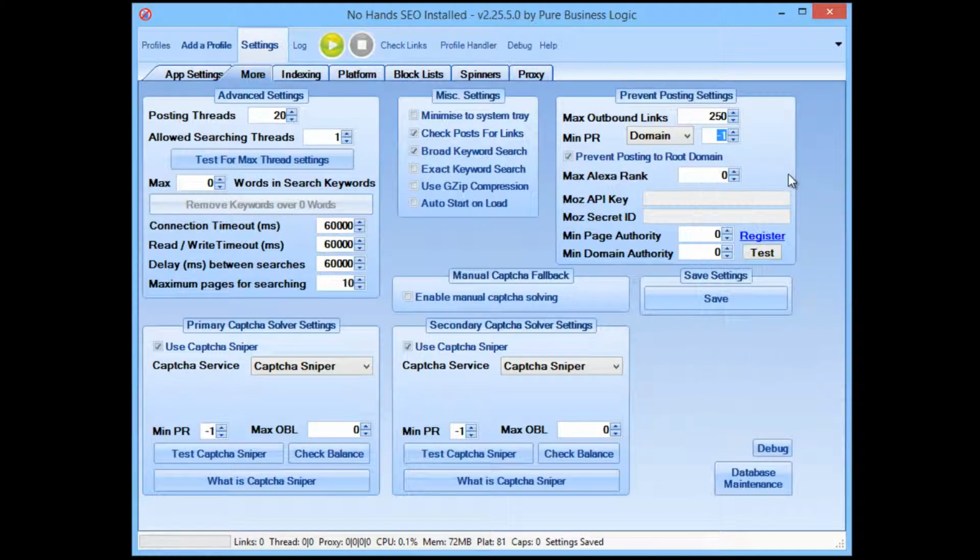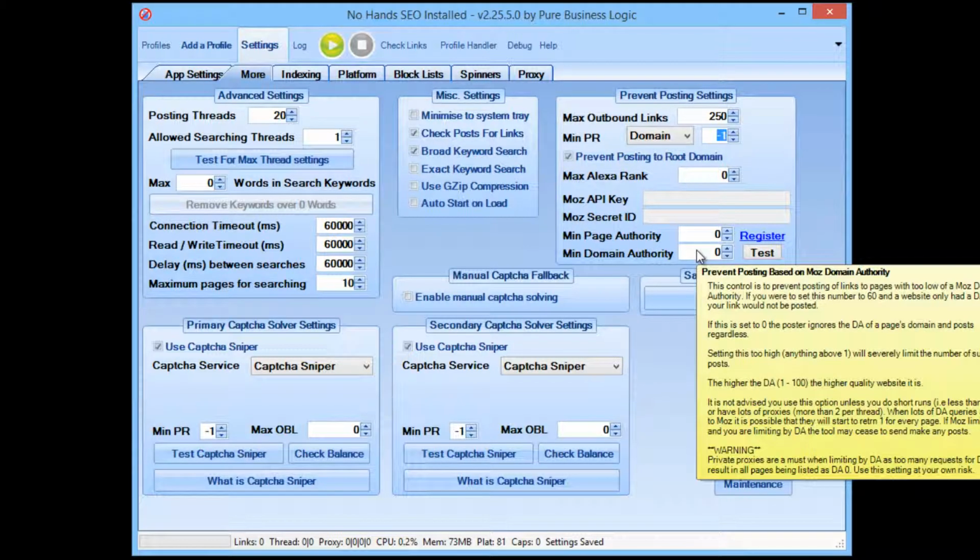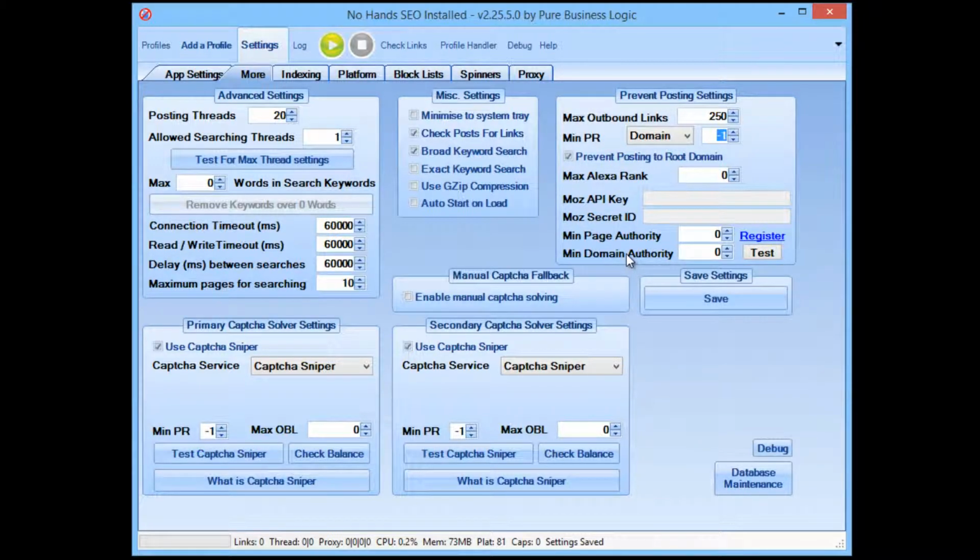Now you can also limit based on Alexa rank. That's something that I haven't seen anywhere else. Or the Moz rank, page authority or domain authority. That's another thing that I haven't really seen anywhere else, and it's a real great way to make sure that the links that you're getting are high quality.